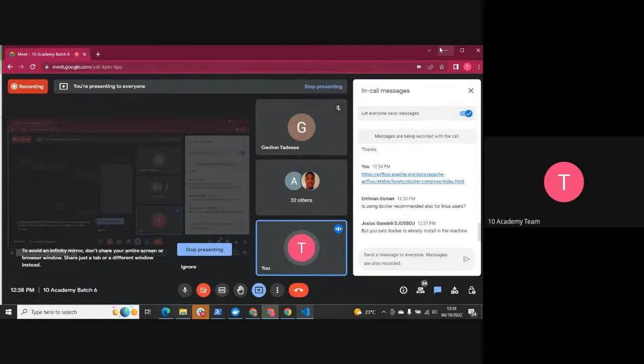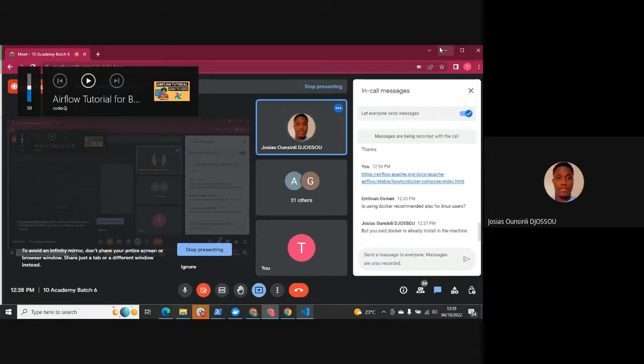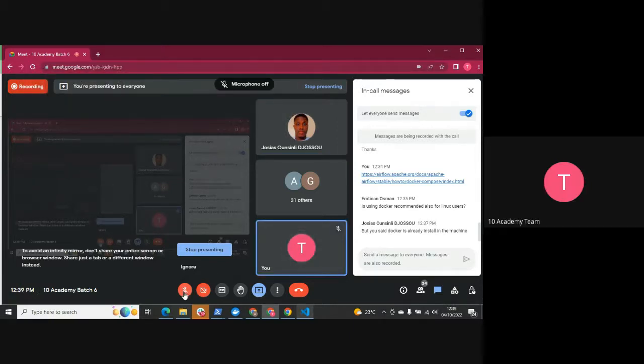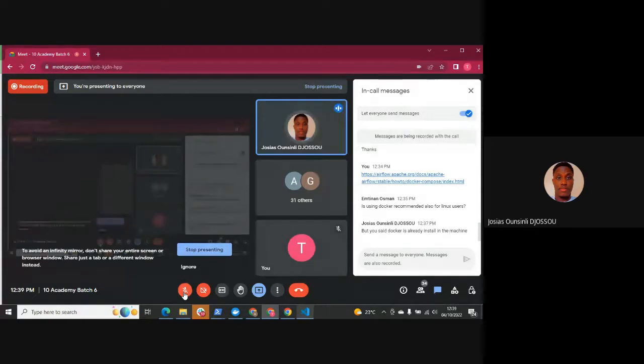Josias is saying, I said Docker is already installed in the machine. Yes, I have Docker on my machine, Josias. I'm saying for Linux users, you also need to have Docker installed. But Josias, did I get that question right? No, I was talking about the EC2 machine that we are in. I was talking about the AWS machine. You said that you have already installed Docker, so we won't have to install it again. My question is, this work will be done on the cloud machine, right?